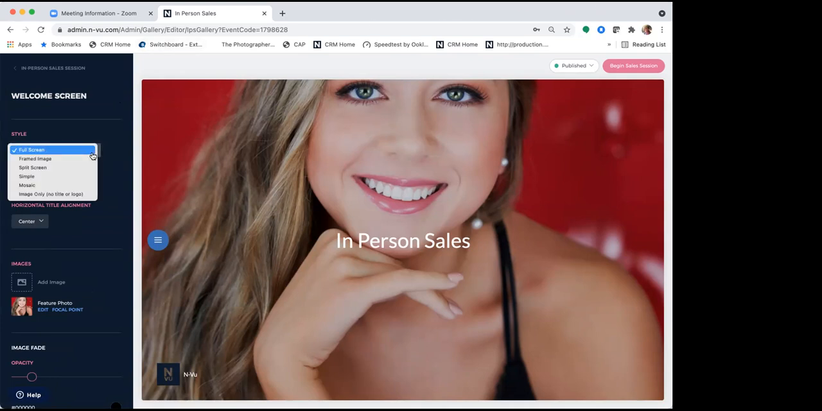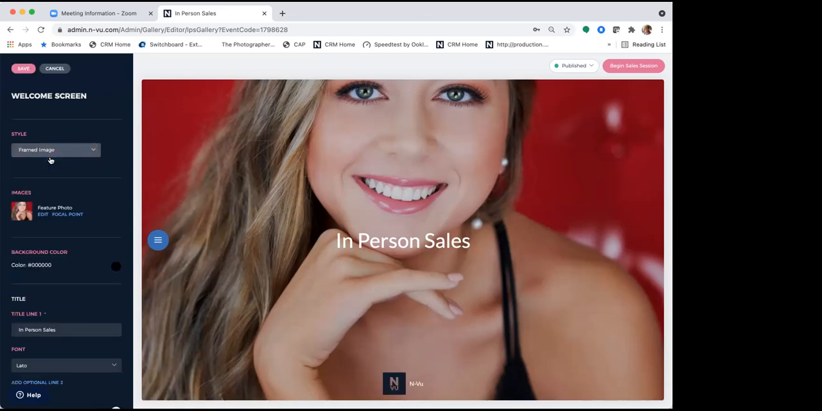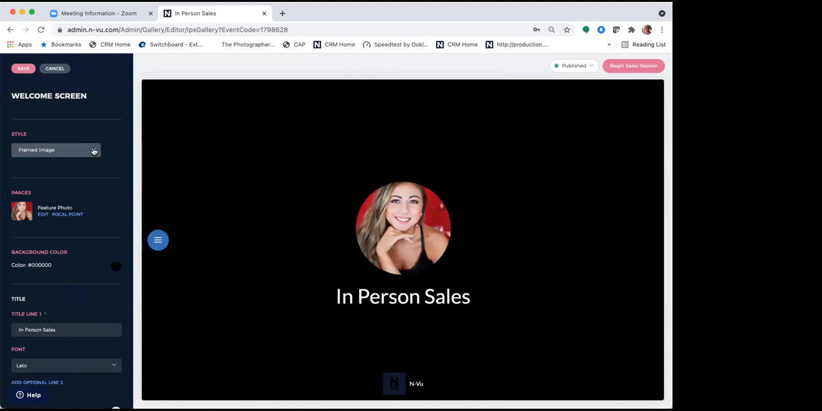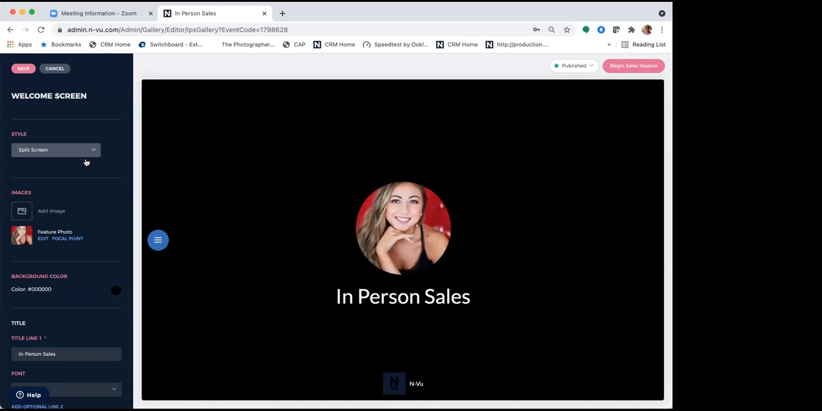All right, so you have options for style. Right now I'm in a full screen. I tend to gravitate towards that because I love the one beautiful image. But you have other options. So you can do a framed theme, and I'll just walk through these so that you can take a look at those. And then we have split screen.